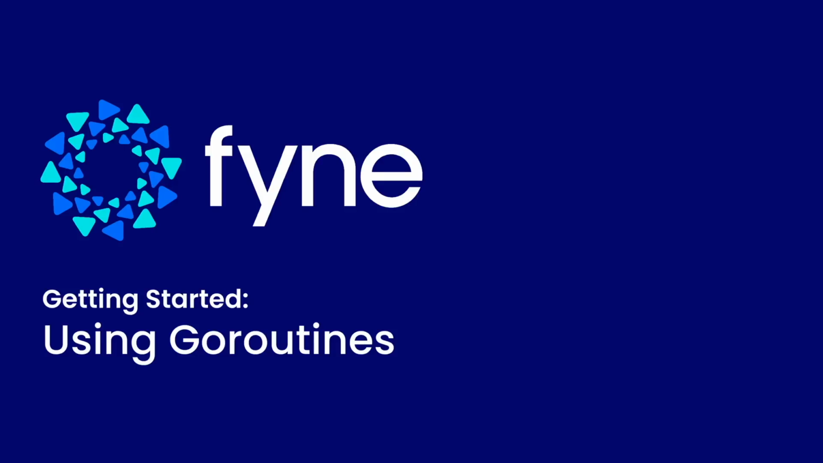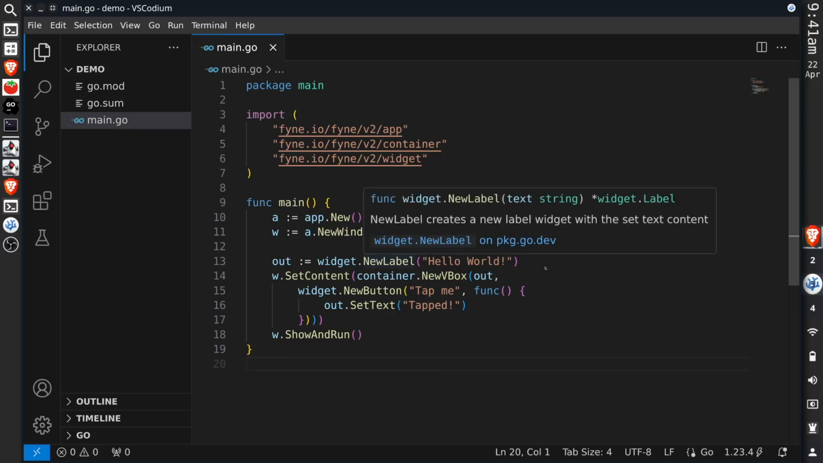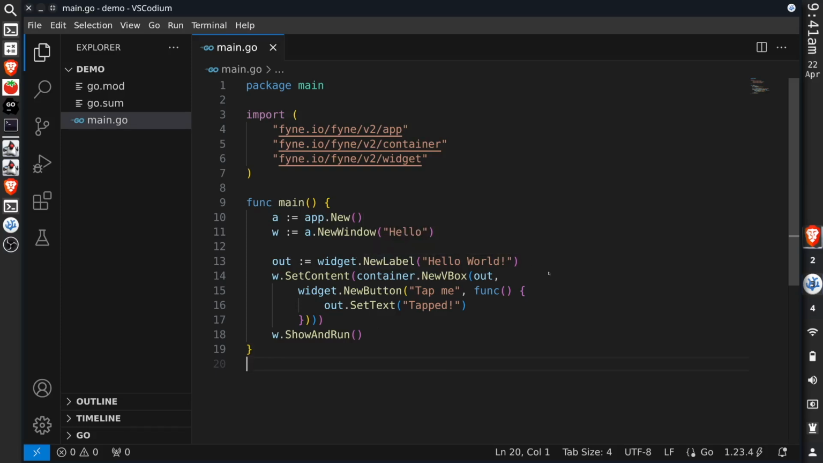We're going to be looking this time at using Goroutines and how that's changed since the release of version 2.6.0. We'll start with a simple Hello World application. As you can see here, I've set up a label that says Hello World and I'm putting it in a vertical box container alongside a button that says Tap Me.